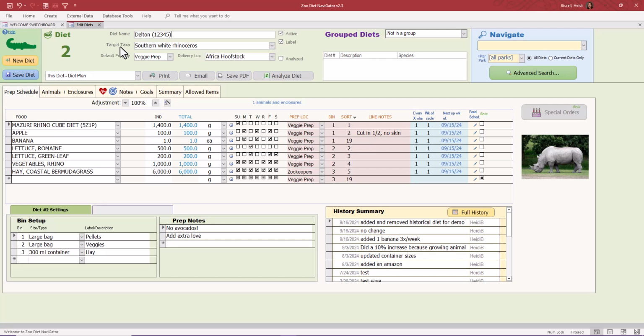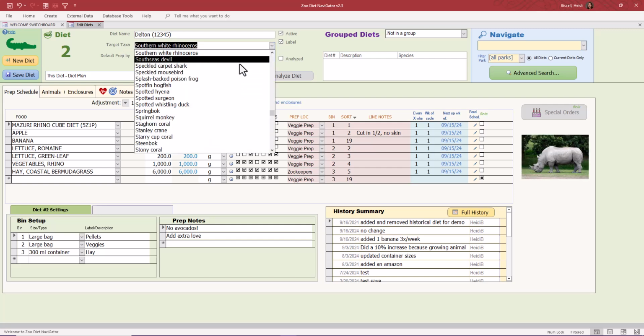Under Target Taxa, you're going to select the name of your species. If you use ZIMS and you imported your collection from ZIMS, then this list will include all of your species names. If you did not import from ZIMS, then you will have to type out the species yourself.